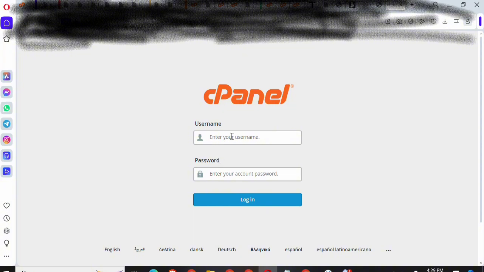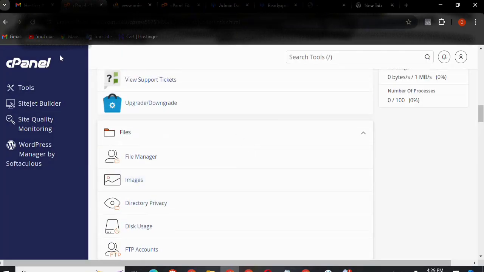This username and password will be sent to you from the registered company where you got your domain and hosting. So once after putting your username and password, you'll be logged into your cPanel and you'll be seeing the exact interface that you're seeing here. This is just your cPanel, as you can see it boldly written here. So once you've logged onto your cPanel, you are good to go, guys.